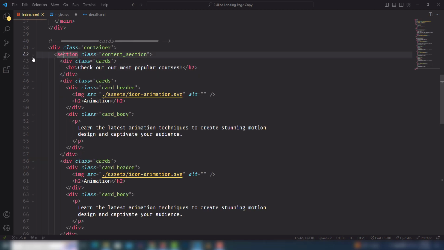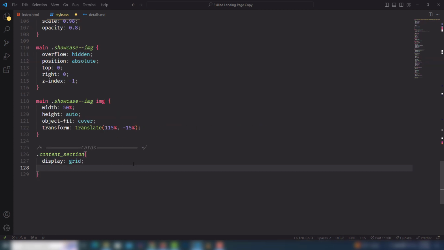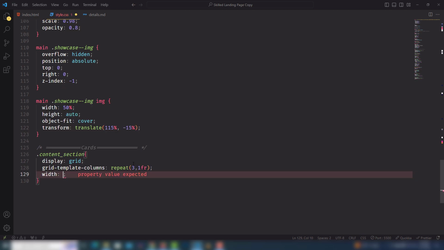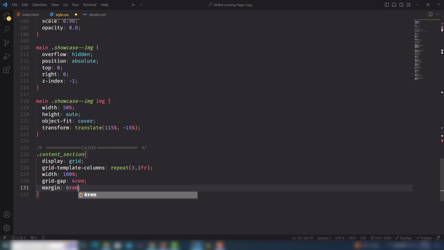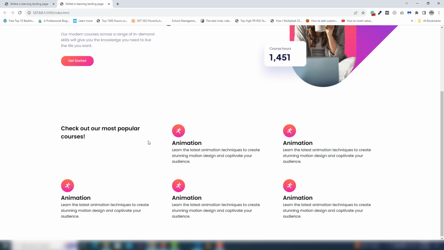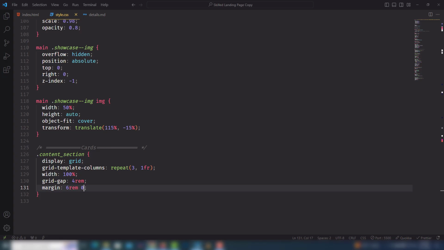This is my main section. Inside there I have many cards, so I need to select that and use grid template columns, repeat 3, and the size of the box is 1fr, width 100%, and I'm going to use grid gap 4rem, and then I'm going to use margin top and bottom 6 rem, left and right 0 to make a space. So, and look at that, 3 boxes, right?